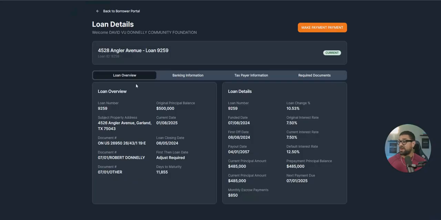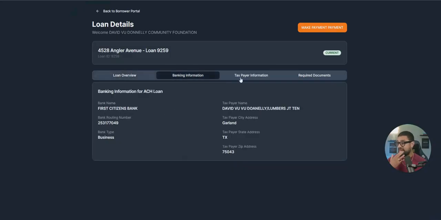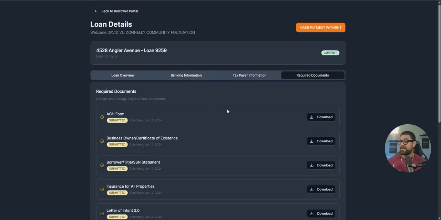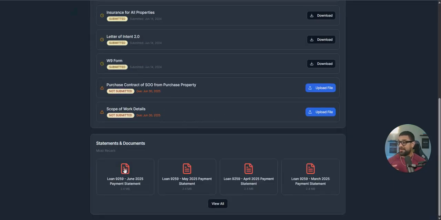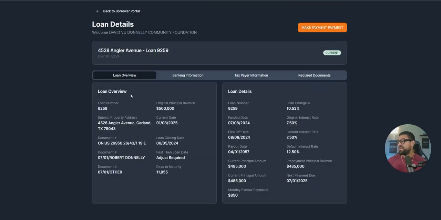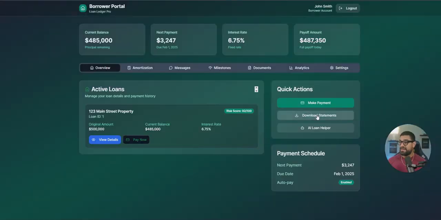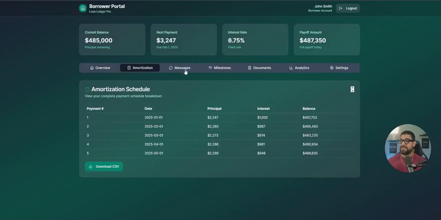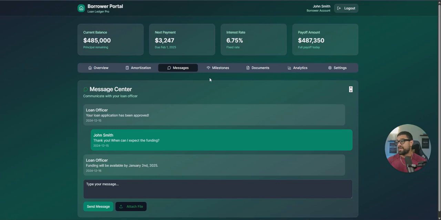They have details on their property. They have the bank. They can put their bank information because this is their portal. They have their bank information, their taxpayer information, the required documents that are in here. Their statements that you upload are all going to be in here as well. And then the loan overview. And then they can actually go in here and see their amortization schedule, and message you as well so that they can talk directly to you if something's going on.